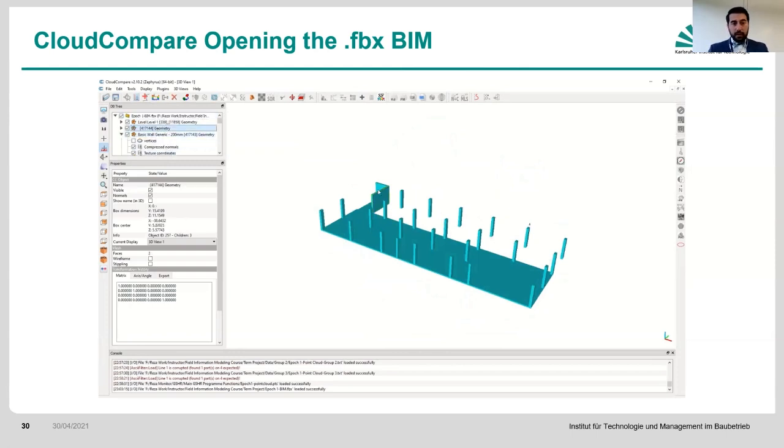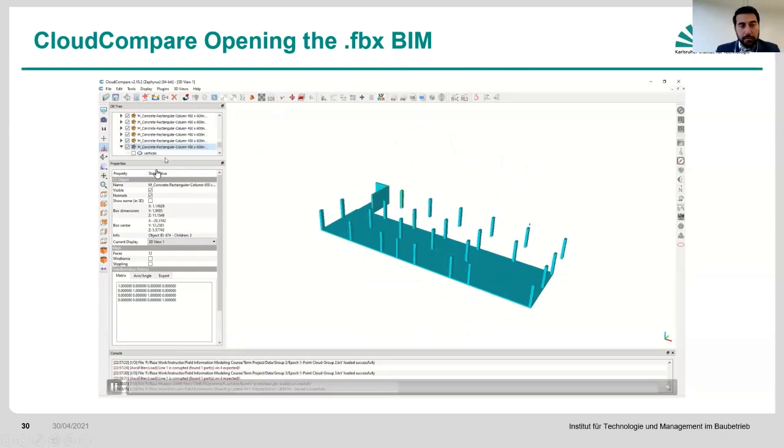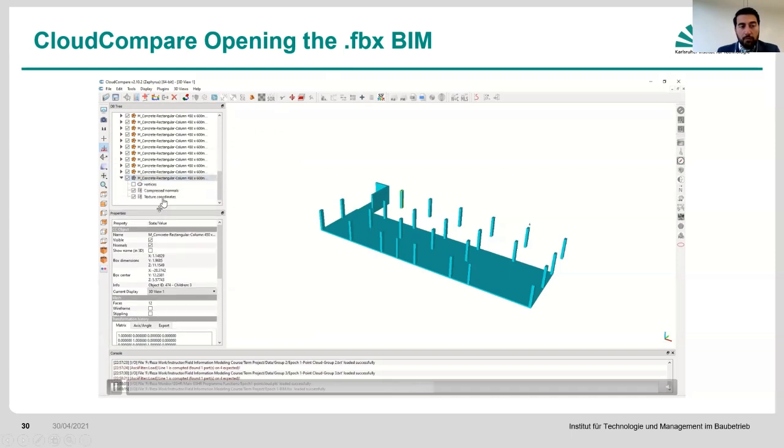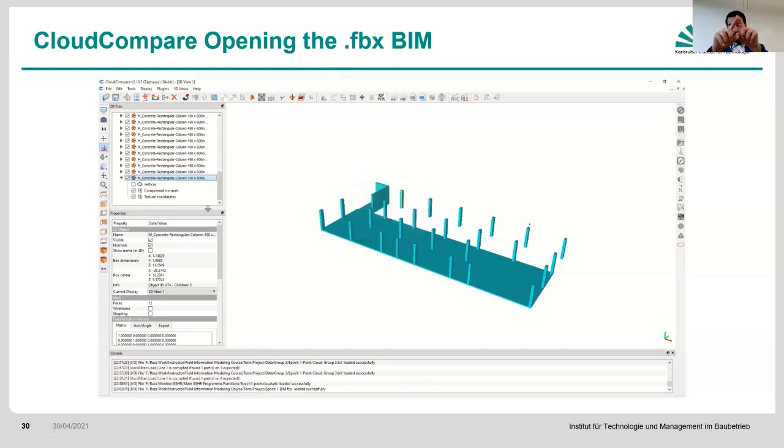And if you take a look at it, you're going to observe that it's been represented here as a concrete rectangular column. This is the size of it, and these are the vertices. And you have some information, for instance, a triangulation, which is how it actually saves the mesh, meaning every rectangular surface would be divided almost in two surfaces.